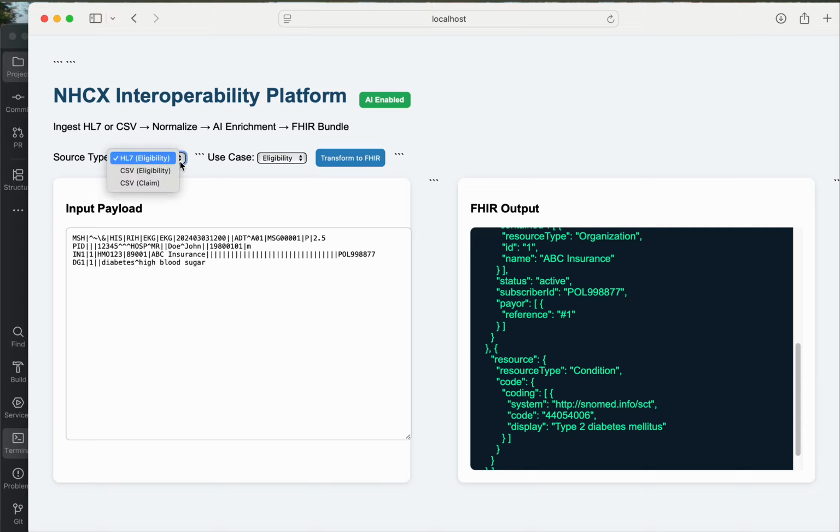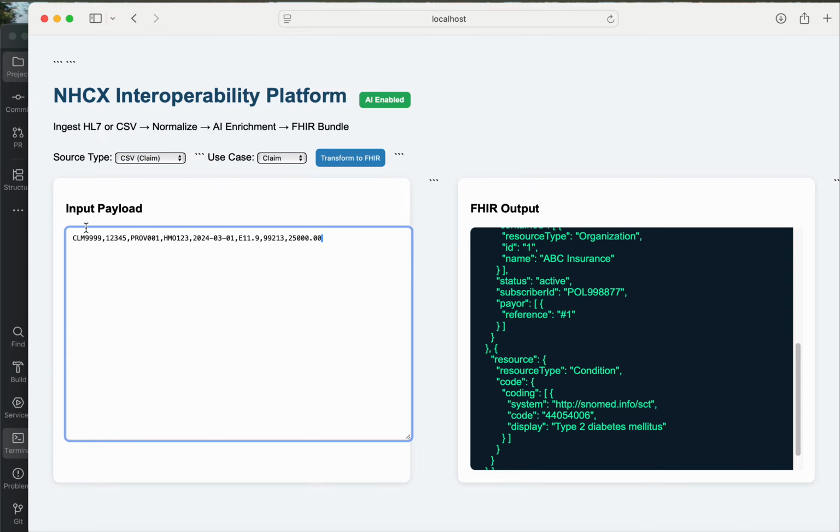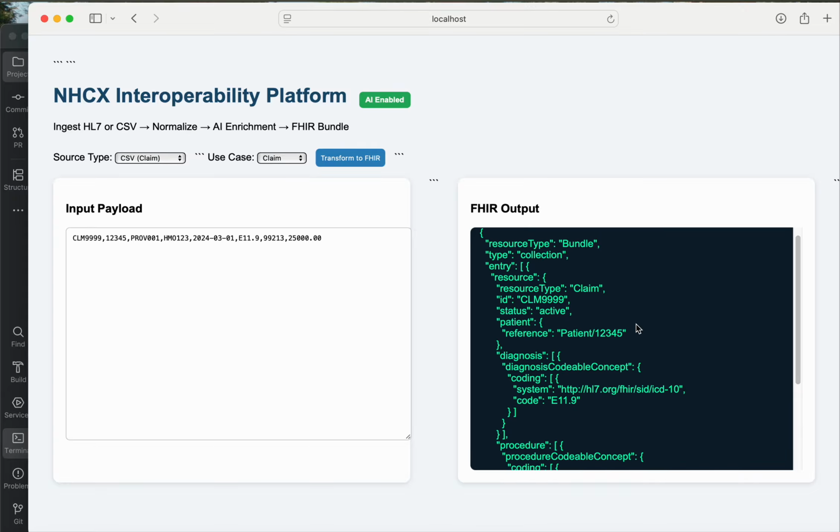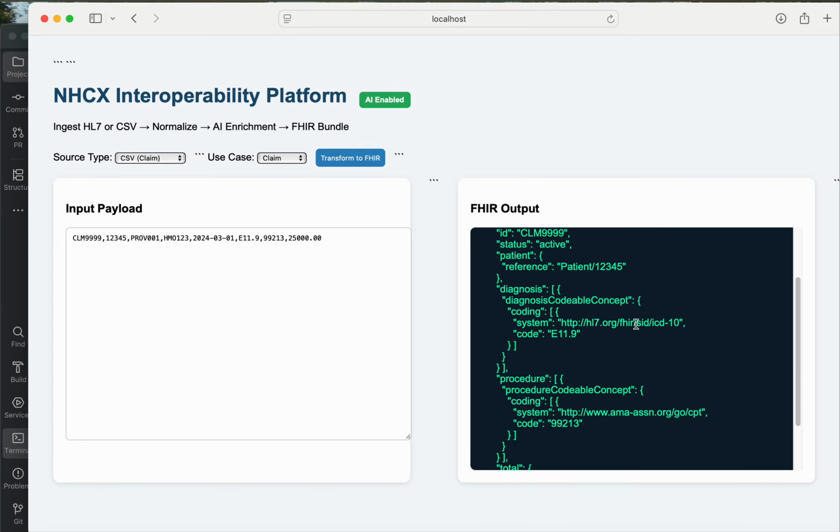Now, transitioning into claims. The platform automatically switches to a different ingestion adapter. It converts the CSV into a canonical claim model. Then the AI layer performs anomaly detection and semantic enrichment. Then the claim FHIR builder generates a FHIR claim resource. And this is the output for a claim, which matches the FHIR standards.